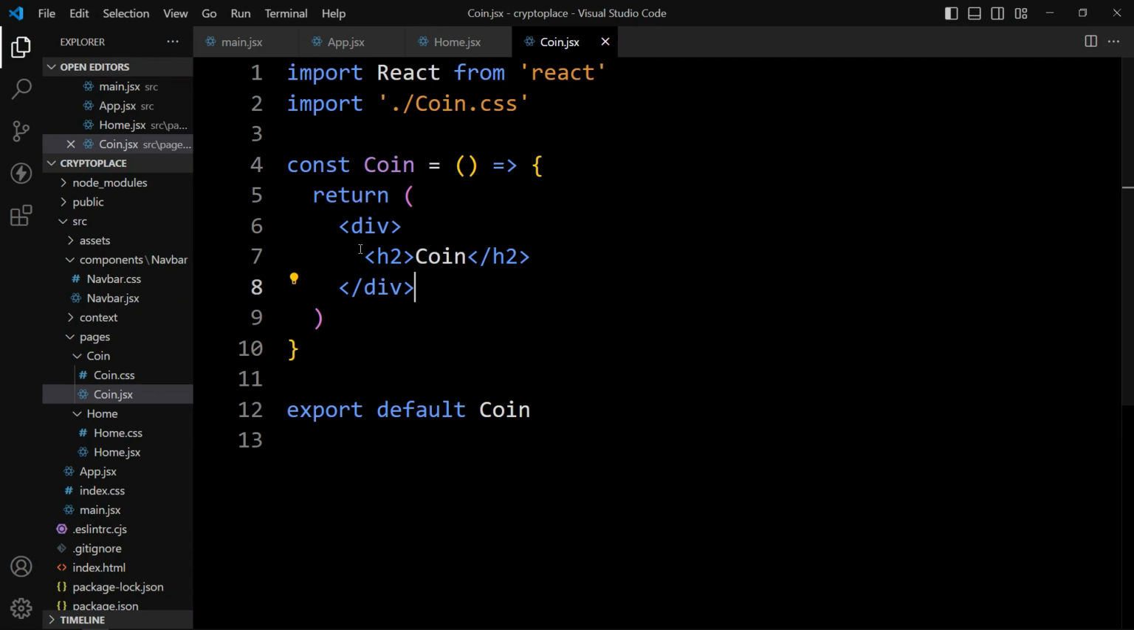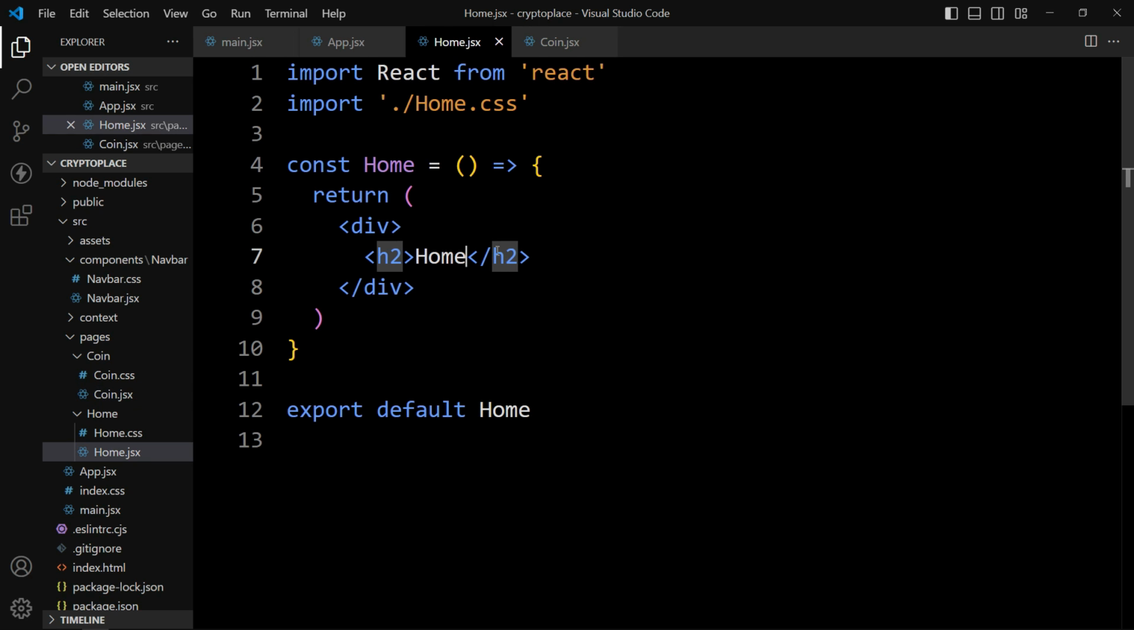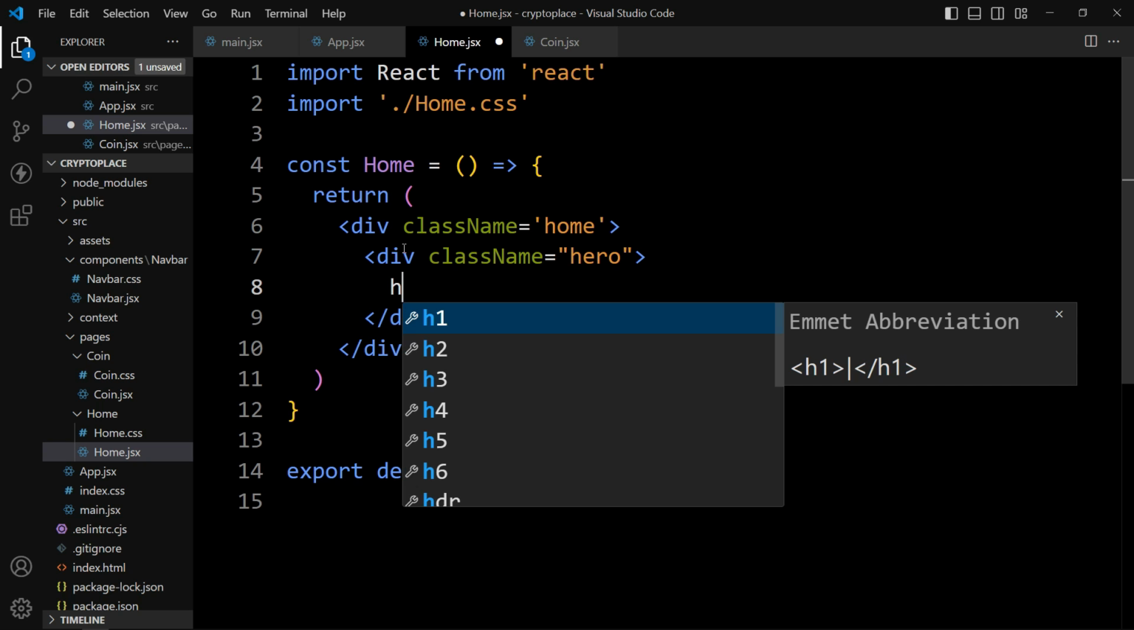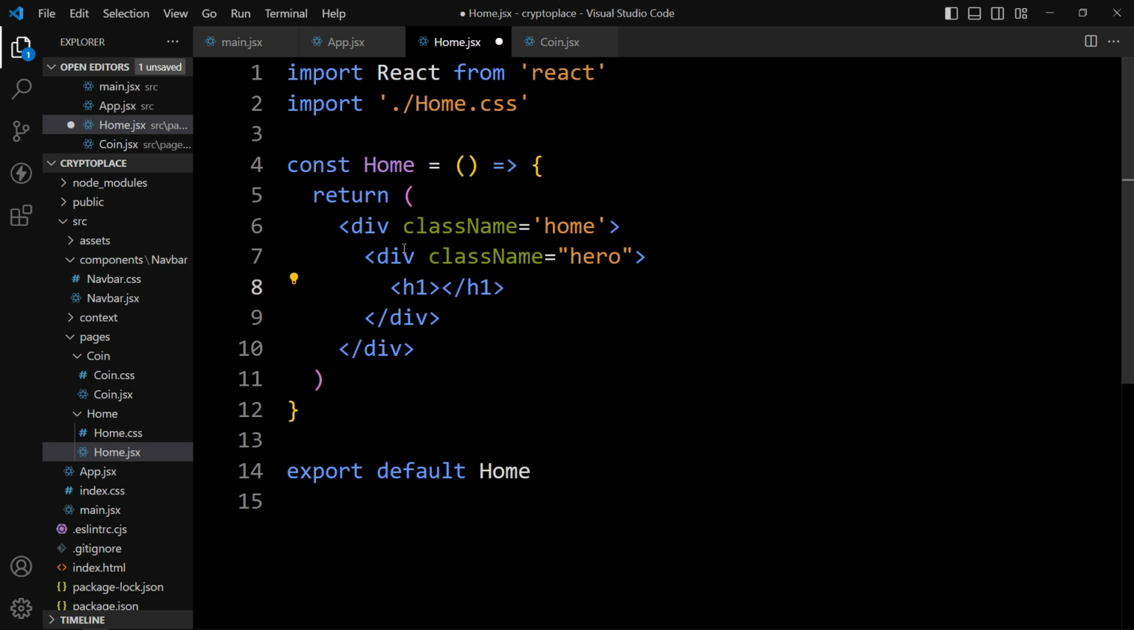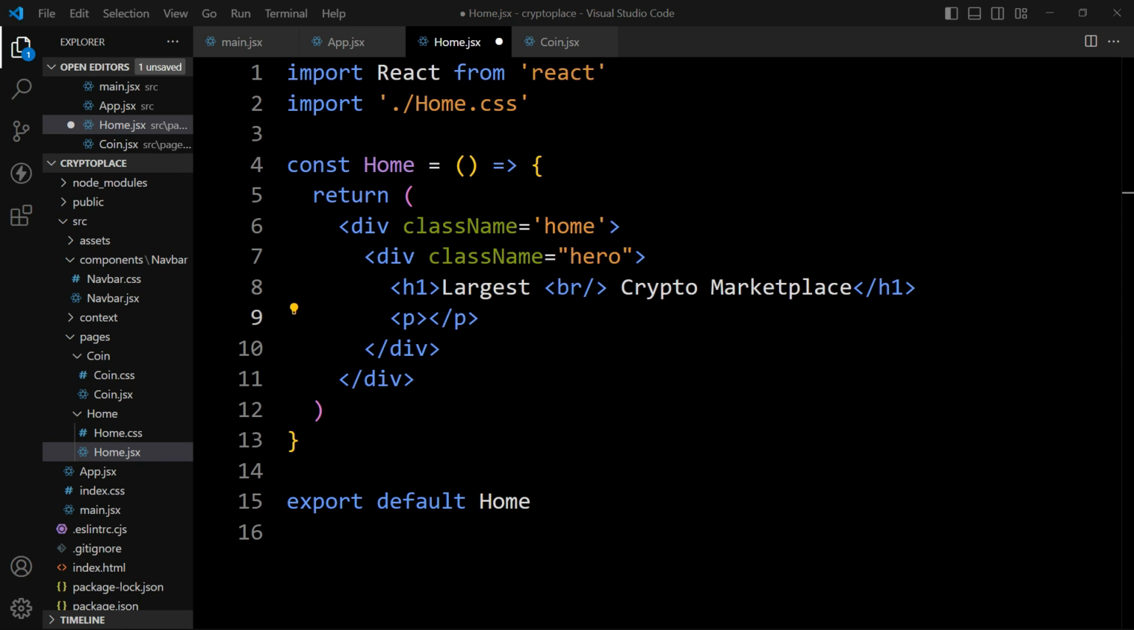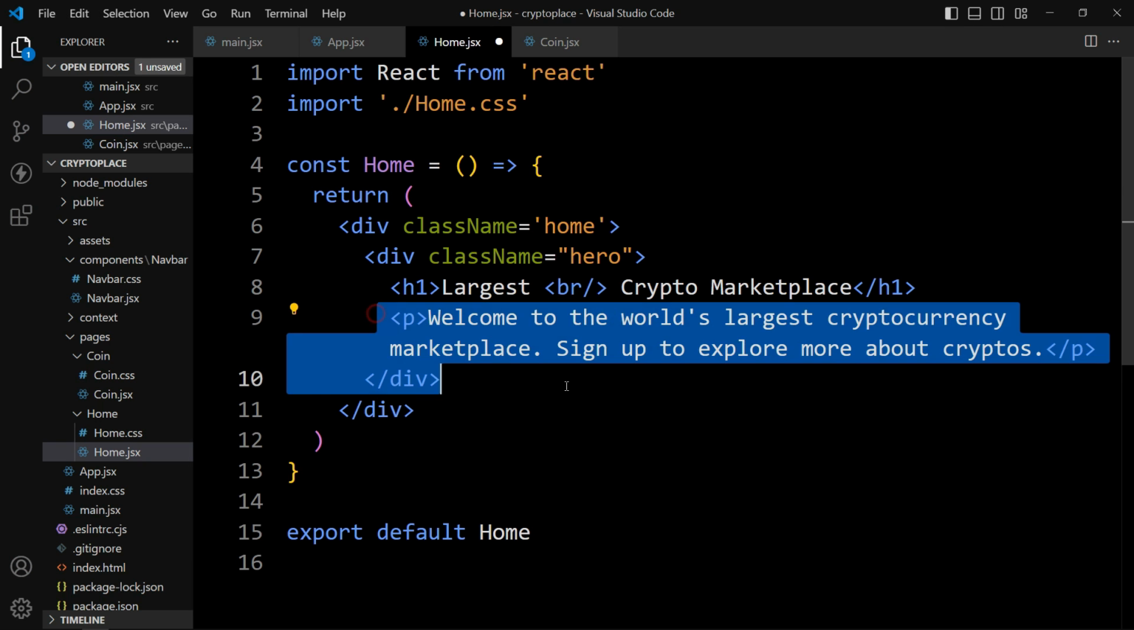Now let's come back to the VS Code and we will open this home.jsx file. So for this home page we'll add the HTML elements. So let's remove this title, and in this div we will add a class name. So the class name is home. Now within this div let's add another div with the class name hero, and here we will add one title in h1. So let's add the title largest crypto marketplace, and here we will provide BR tag to display this text in new line. After that we will add some text in p tag. So here we have these text.